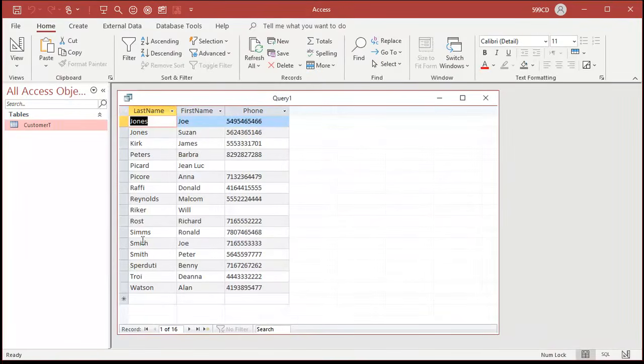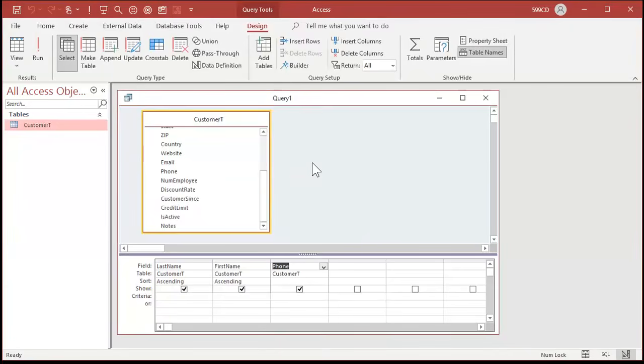We got two Smiths there, right? Little tongue twister. We have two Smiths there, Joe and Peter, and they are now sorted. Last name, first name. I'm surprised the first one I got in here is a J. That's like half the alphabet missing. Okay. Back to design view.